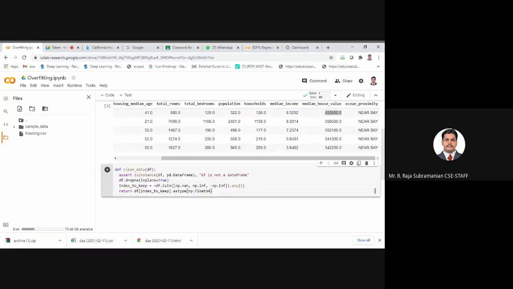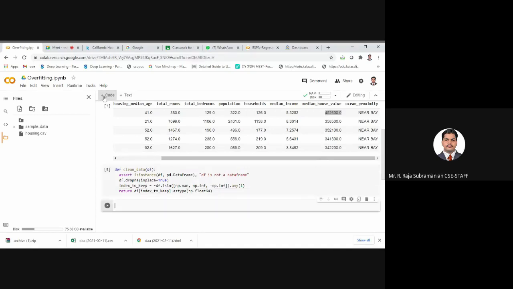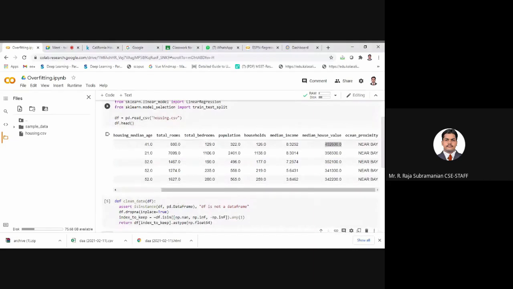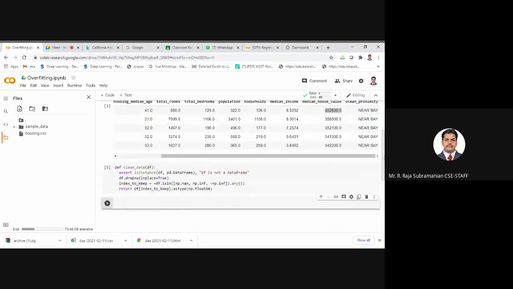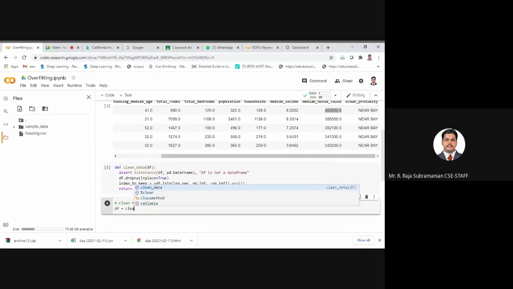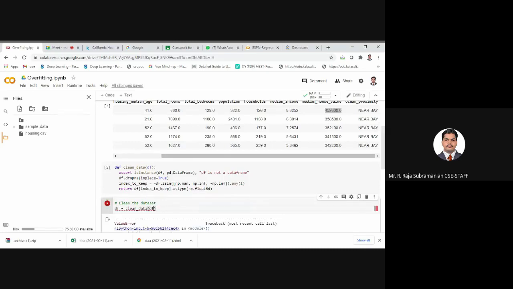Now what I will do is I'll open another cell and I'll call it. I am now already having the df ready. This is the df which is read. Now I'll send the df to this cleaning operation. I'll put a comment also here: clean the data set. So df is equal to clean data of df. Now data is cleaned.